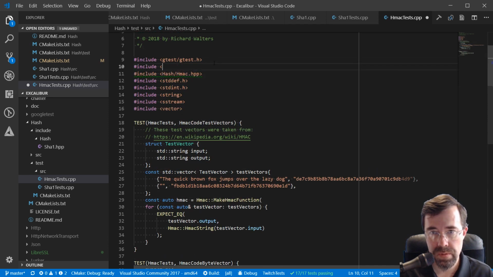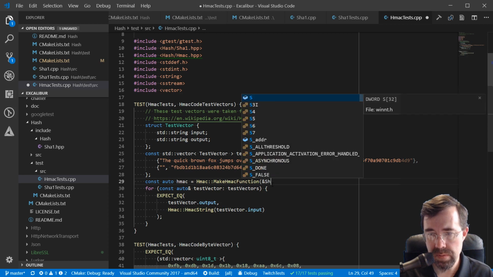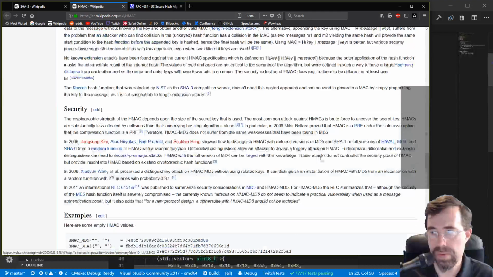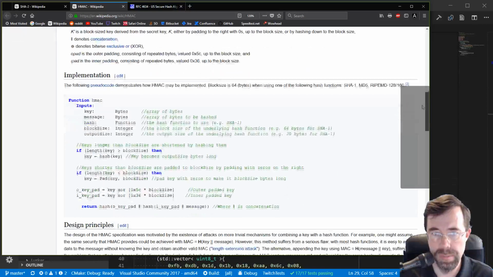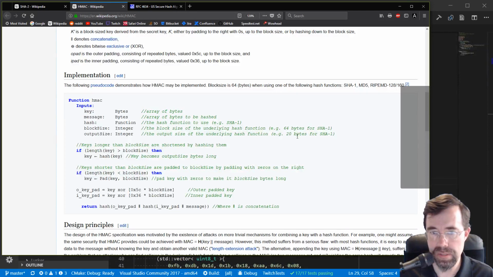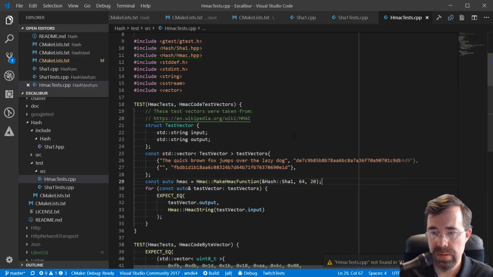So let's use SHA-1. So it'll just be the address of hash SHA-1. And then what else does the HMAC need? I think it needs a block size, right? Block size and an output size. So, right, they actually give us the answer there. 64 bytes for block size and 20 for that. Now, I don't know about these magic numbers.